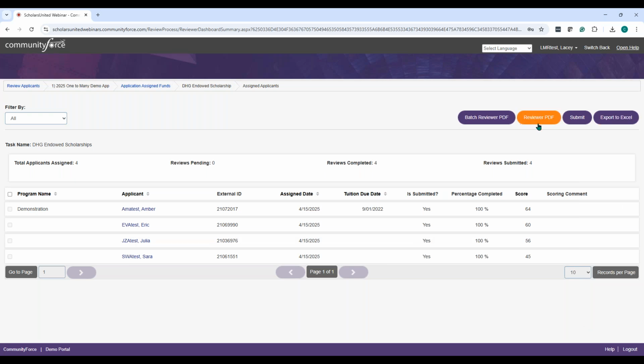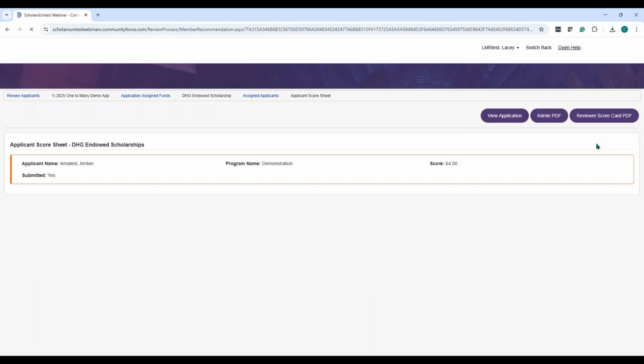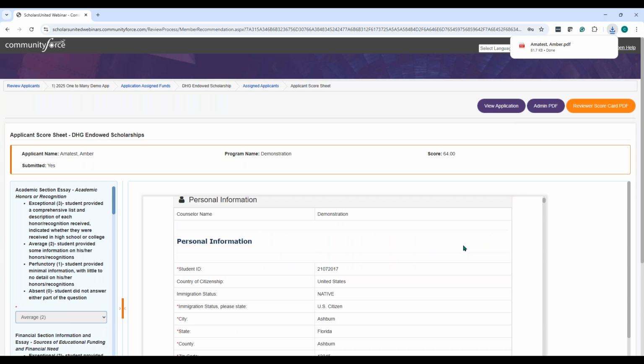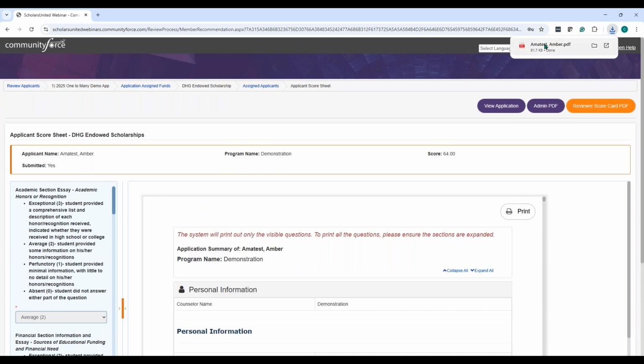Okay, and then also you can see on each individual application that reviewer, just so you know, you can tell the reviewers if they have this, they can actually get a copy of the scorecard PDF just like you could by clicking that, and then it opens up to download it, and then they can click on it, and they can save that as well. So they have access to that PDF also.